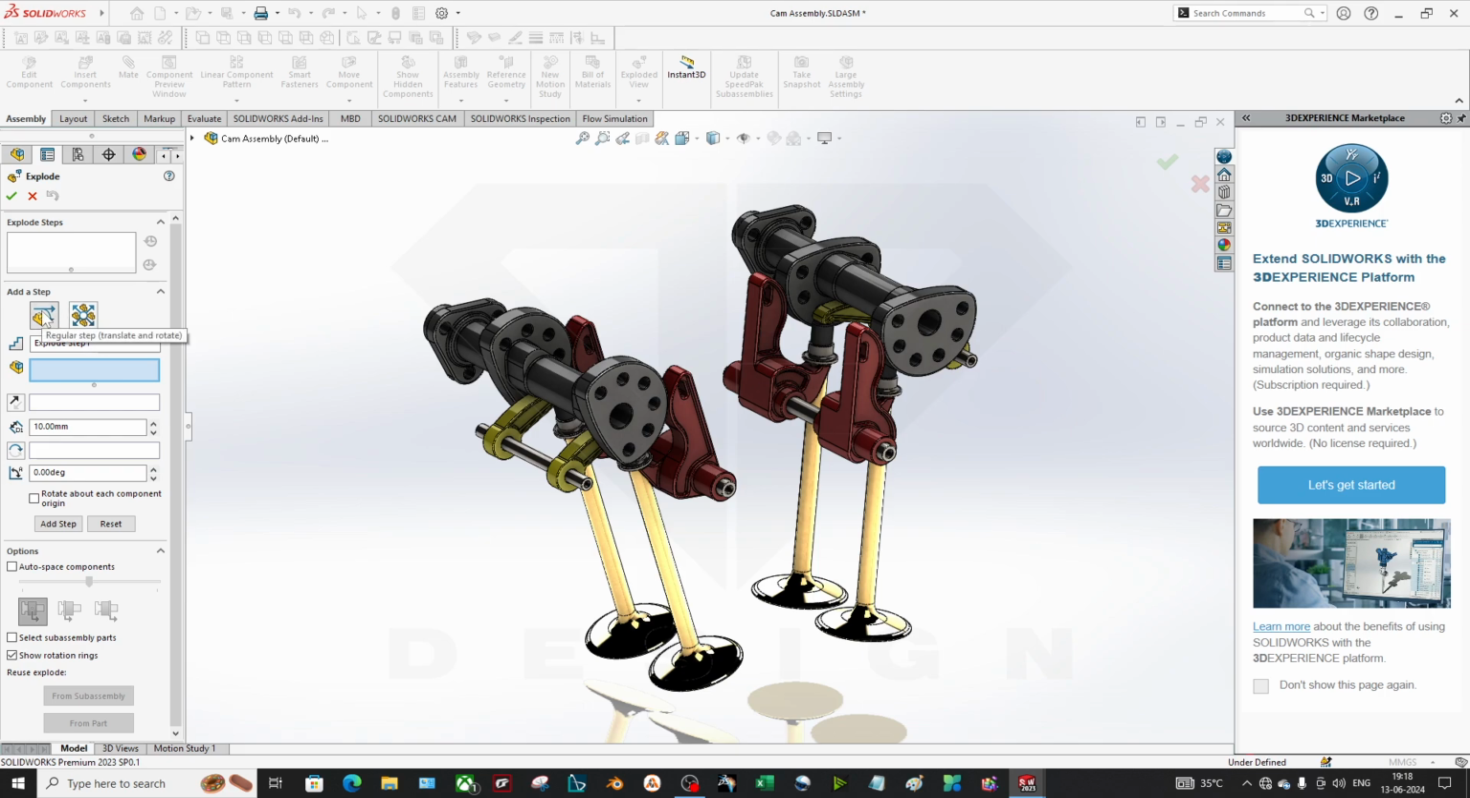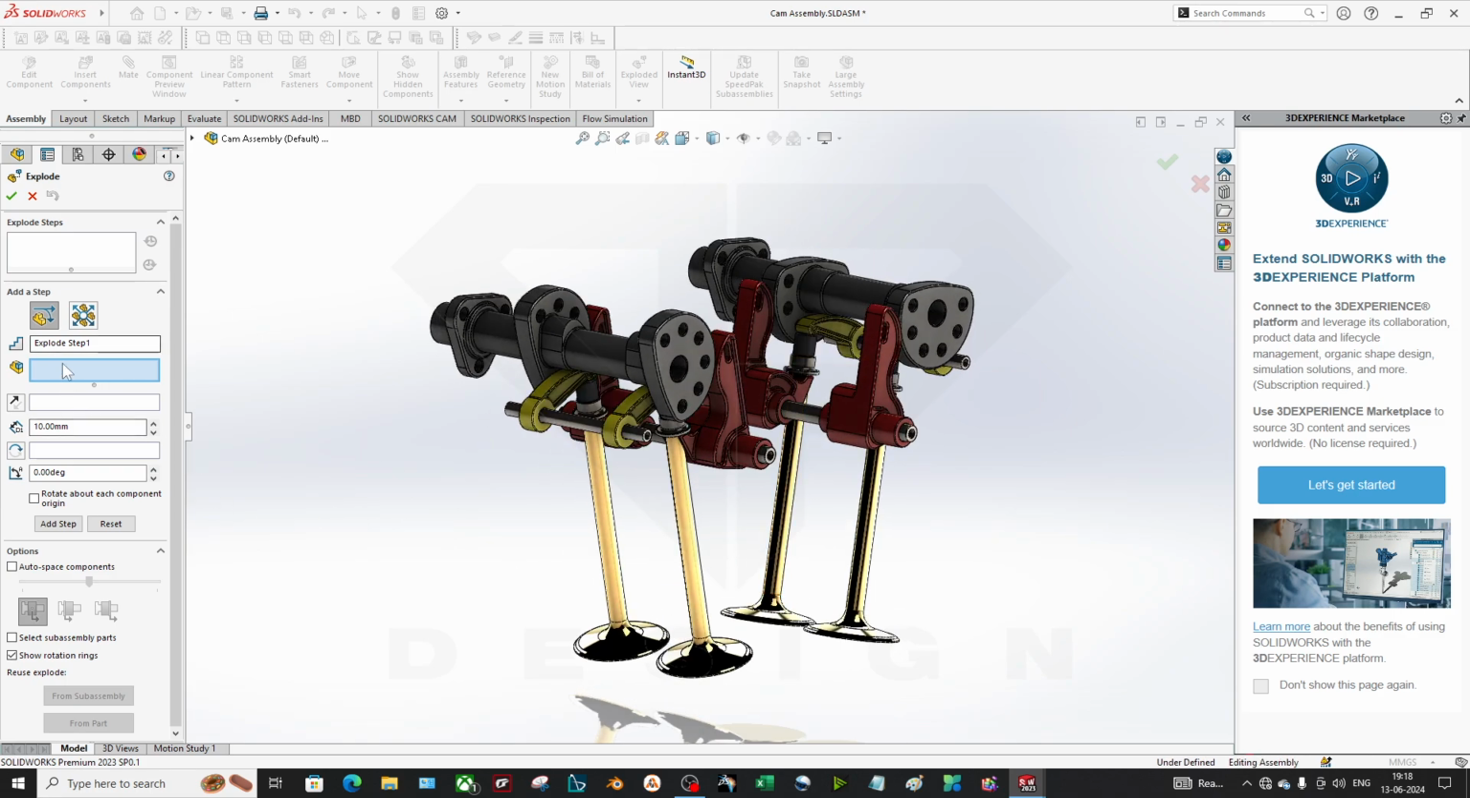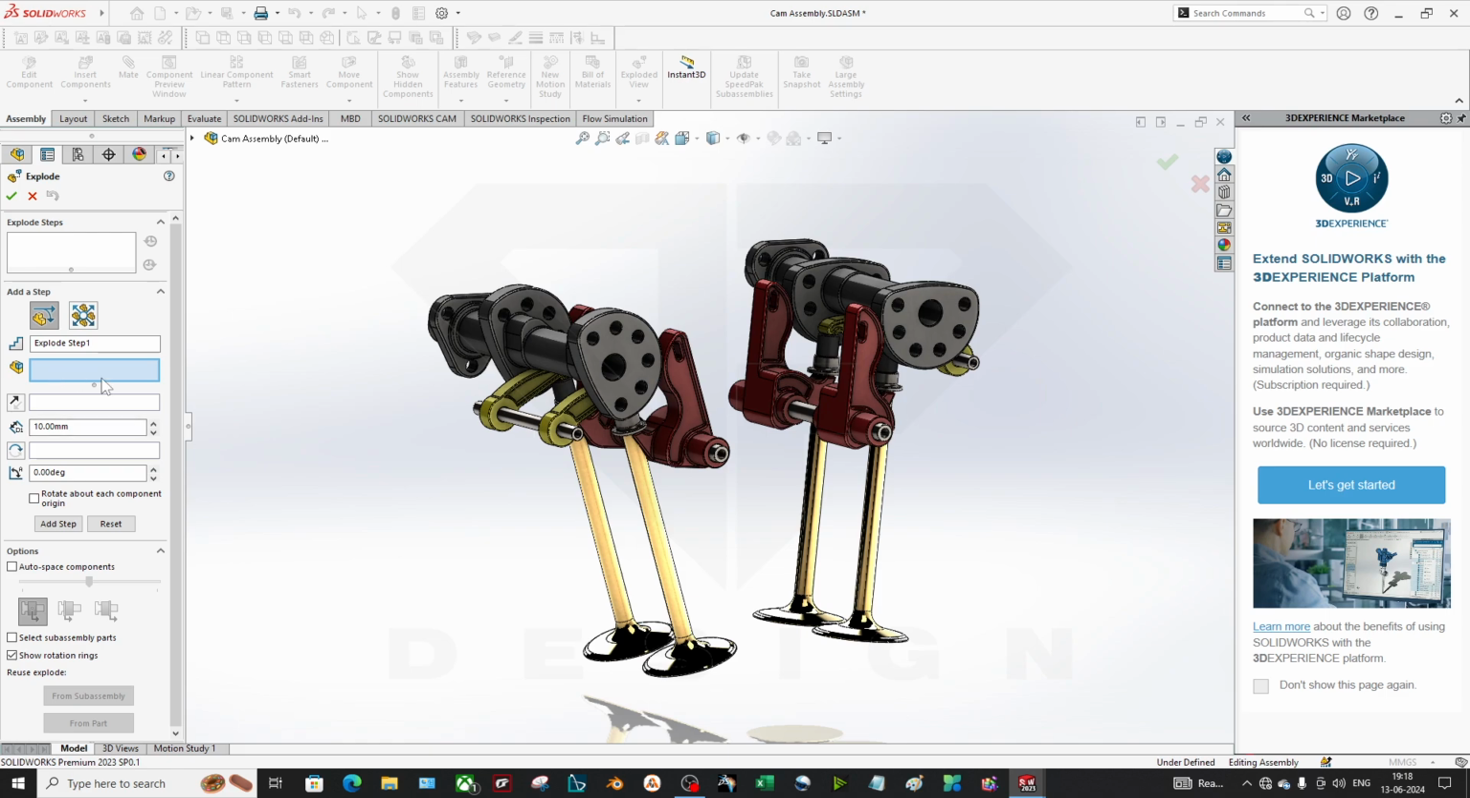And there are two steps. This one is most useful for the manual regular step explode mode. So what you can do here is select any part which you want to move in a direction. You can give the reference, and then you have to give the distance, then you have to create the steps. And here you can check the auto space components, so it will automatically space by themselves without any interaction, right? If you have any sub assemblies, you can just select the sub assembly.